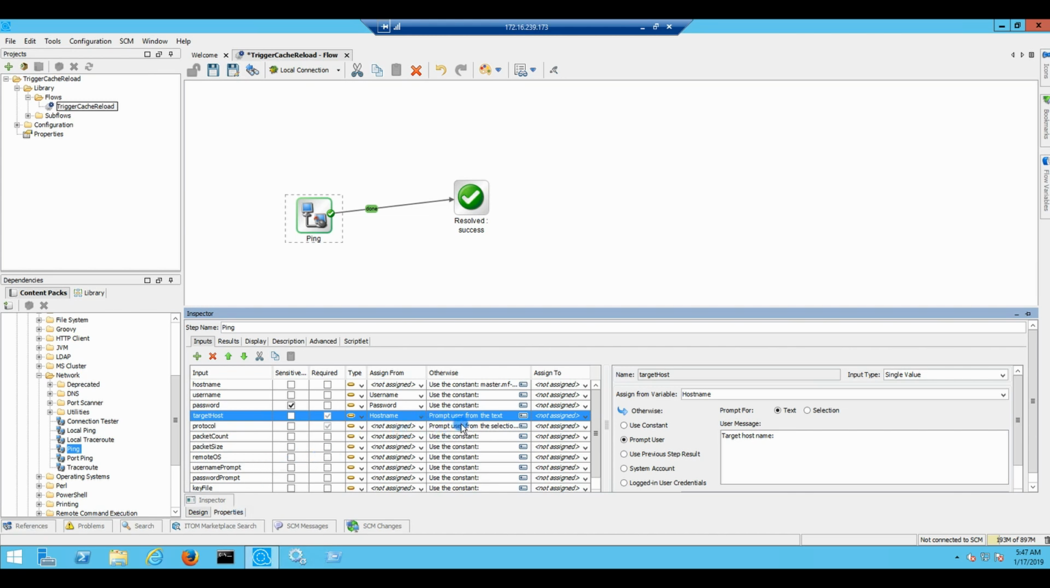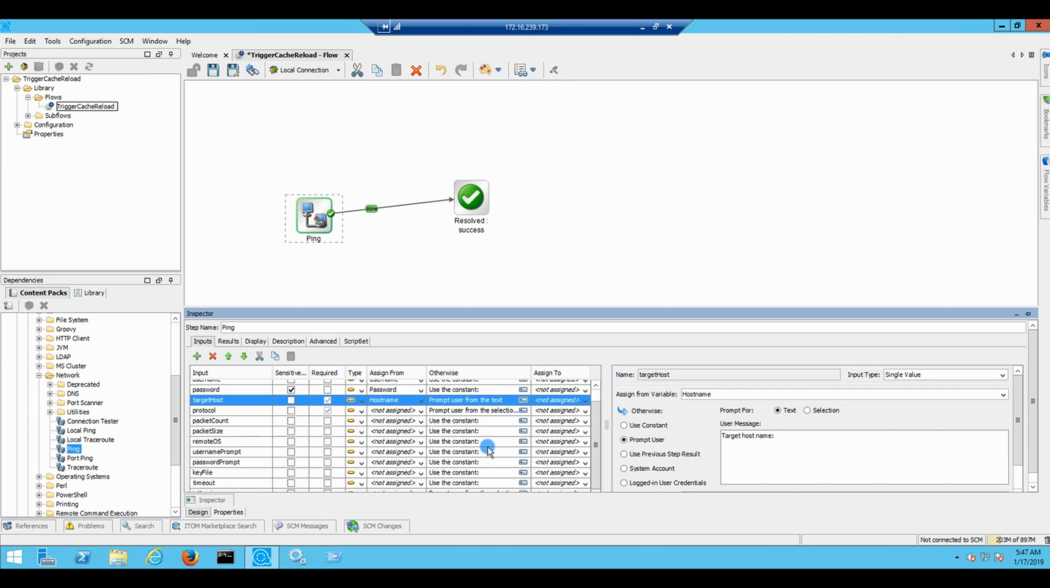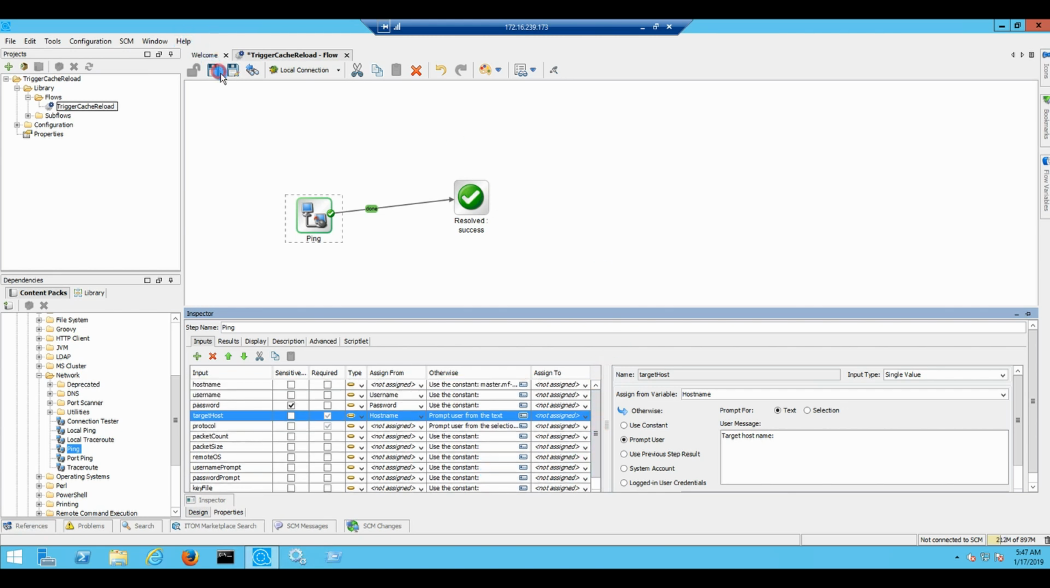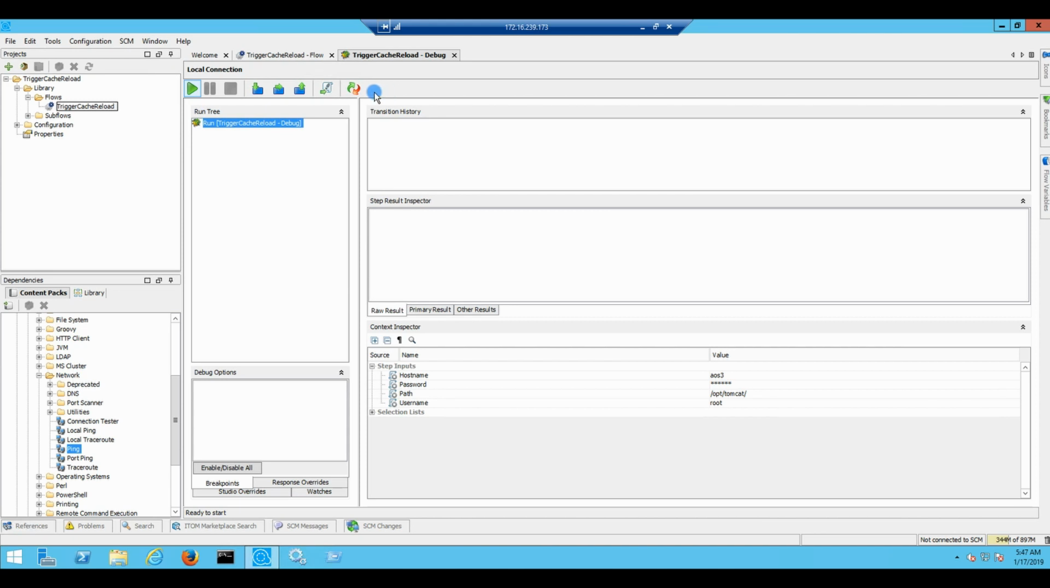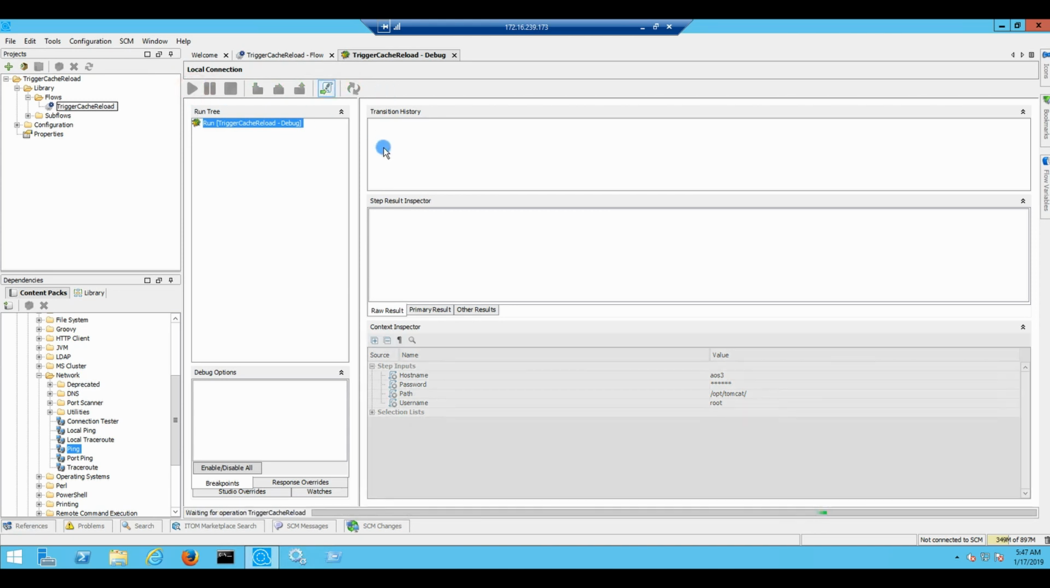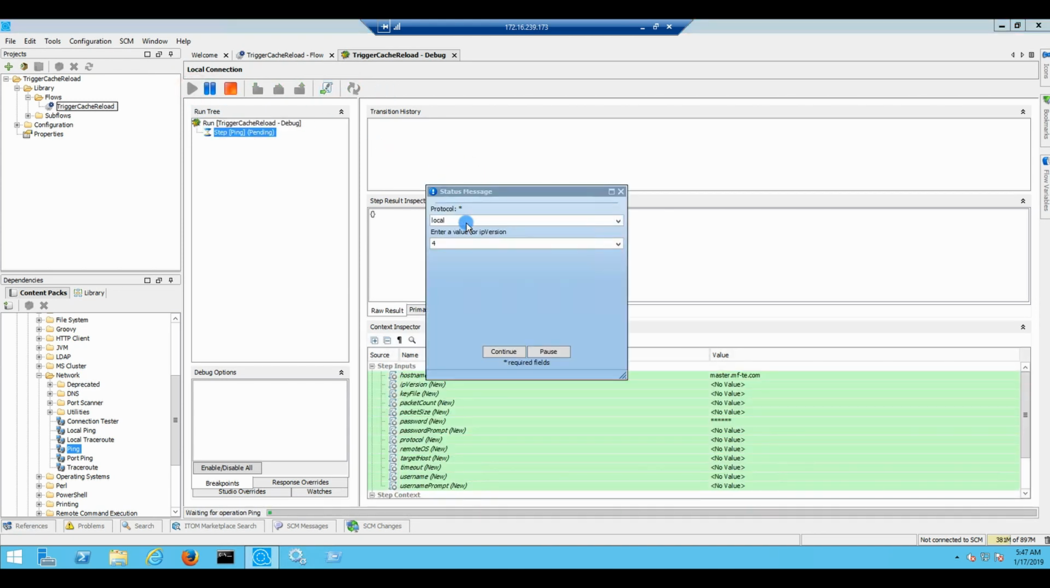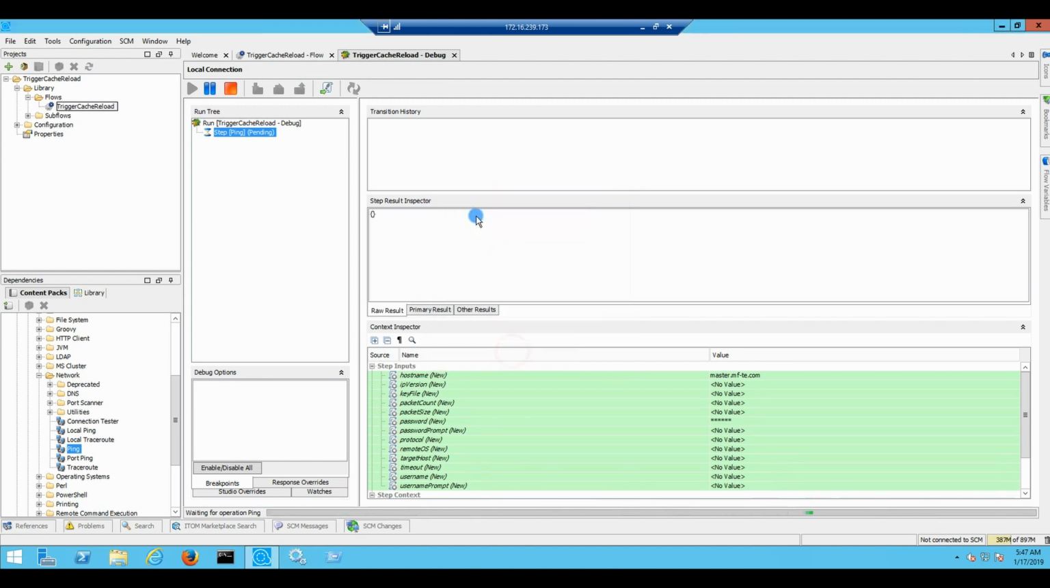Now, protocol, prompt user, well, we're gonna test it at least once. Packet size, we don't care, we don't care, we don't care. So there are no other options over here. So it's time to save and see if it works. So we click on local connection and we are going to run our debugger. So let's see, and it says protocol local. No, it should be SSH. Continue.